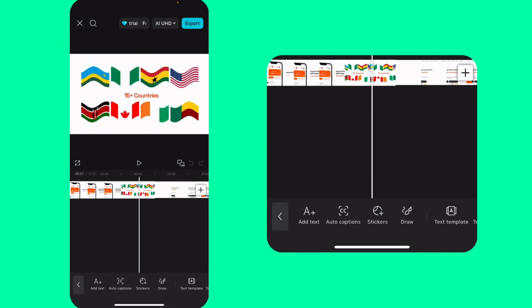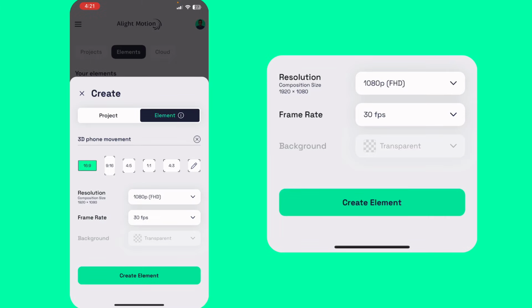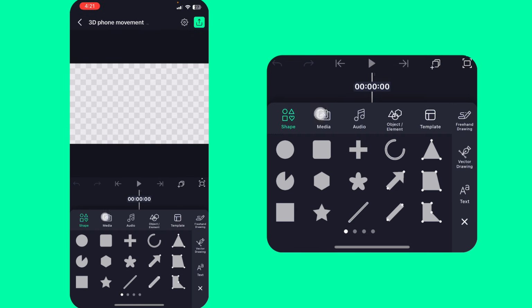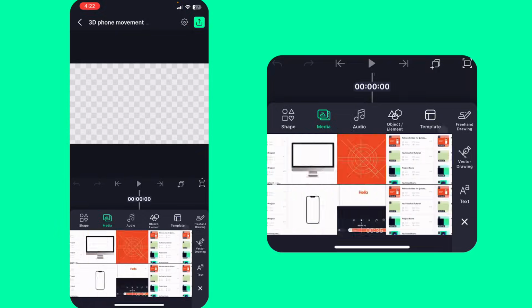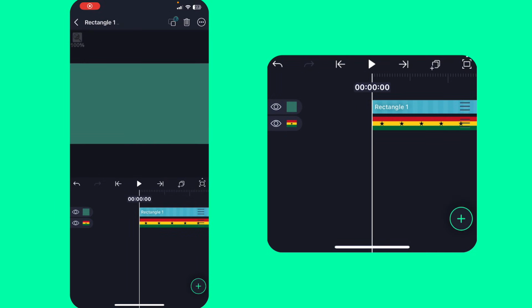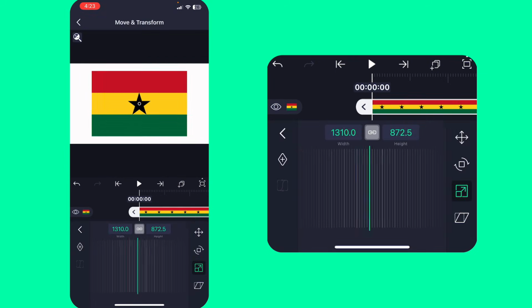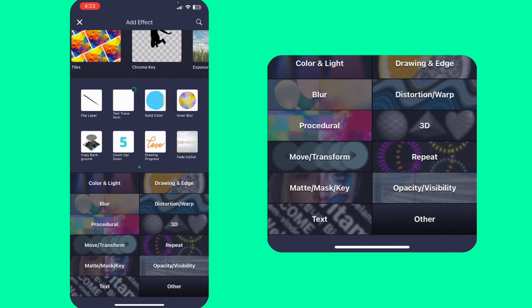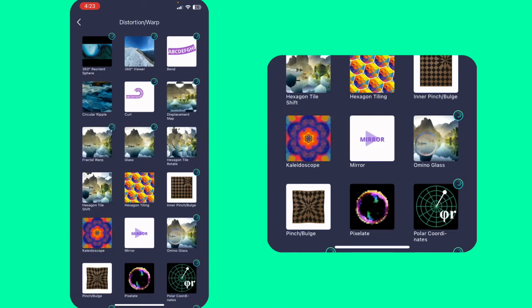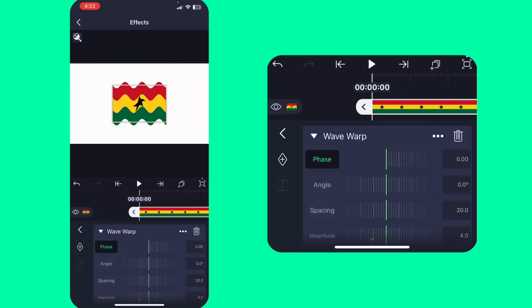Okay, so then for this flag, this one is simple. So we're almost done with the project. So for this one, let's bring in one flag. Alright, so this is the flag. Okay, so click on effect, add effect, then scroll down, click on distortion / warp, then you see wave warp. So click on standard settings. Right, so then click on angle, click on phase.